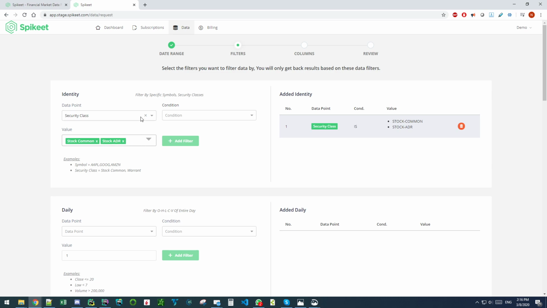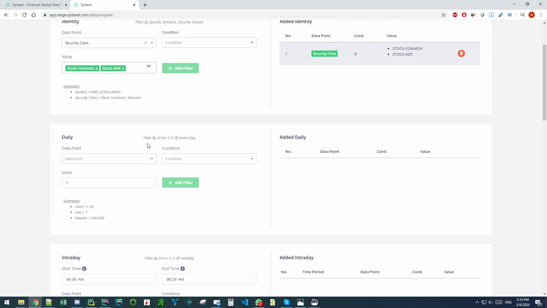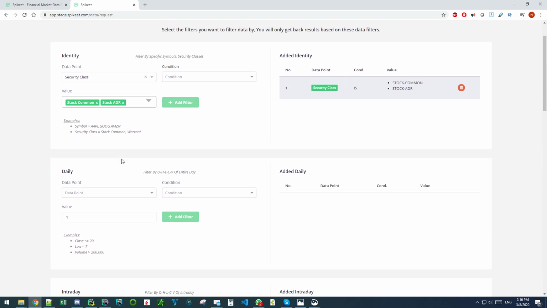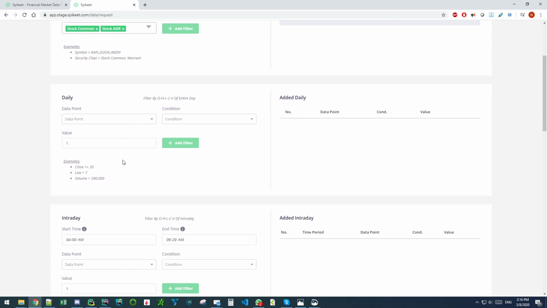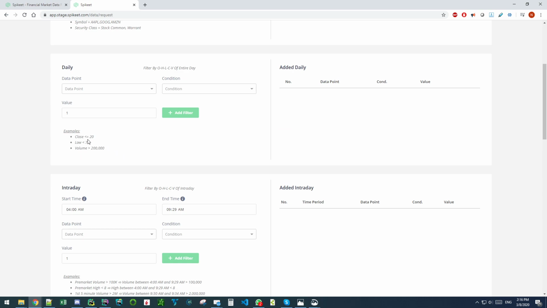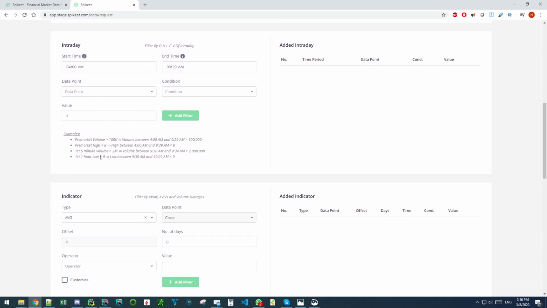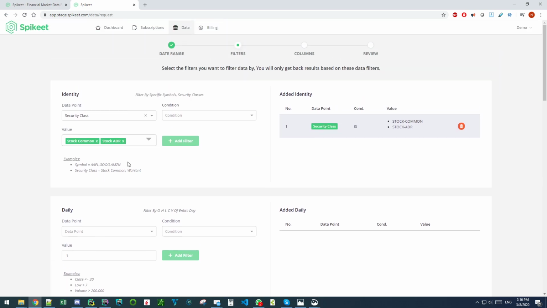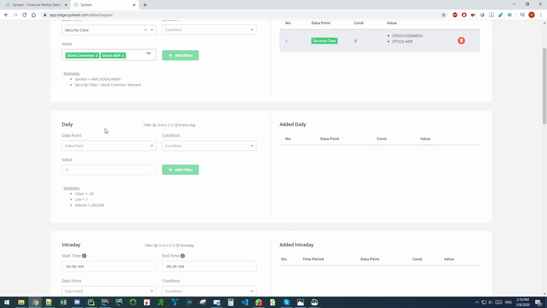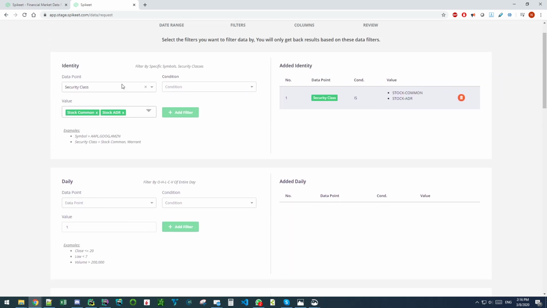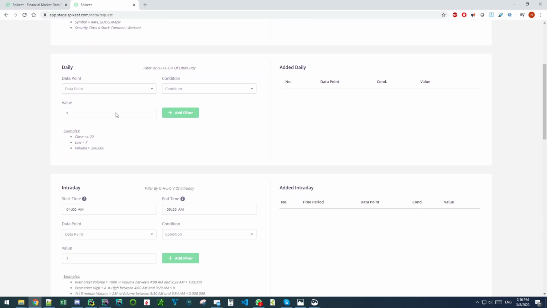Okay, now please note that each section has an example also. So if you find it hard to understand, you can also take a quick look and read the examples and see what you're capable of. So after configuring that we only want stocks, the next part is the daily. Now this part you can basically filter by open, high, low, close, and volume data points.